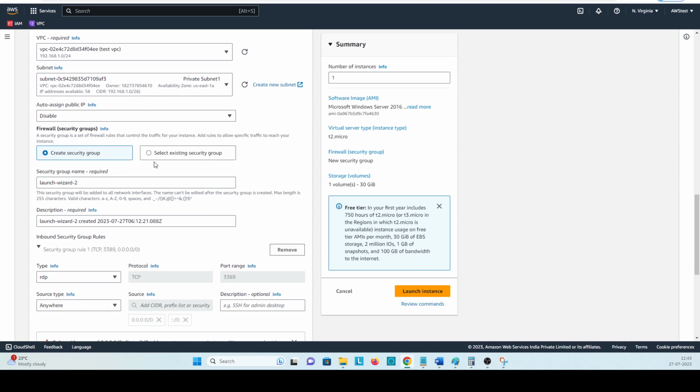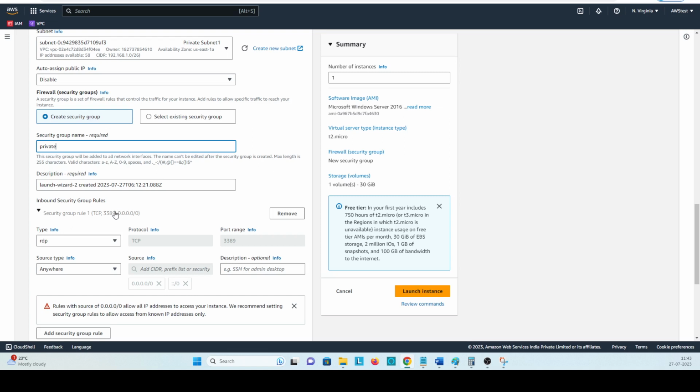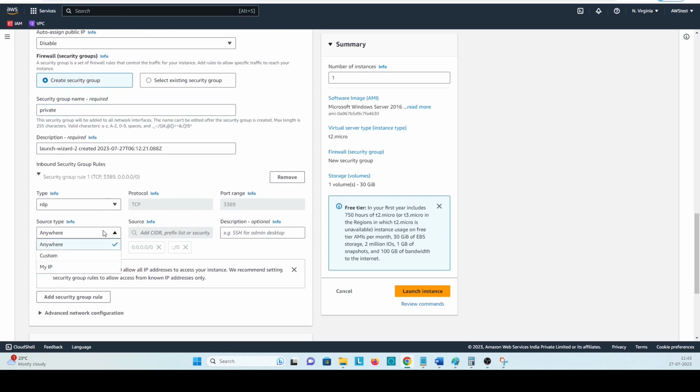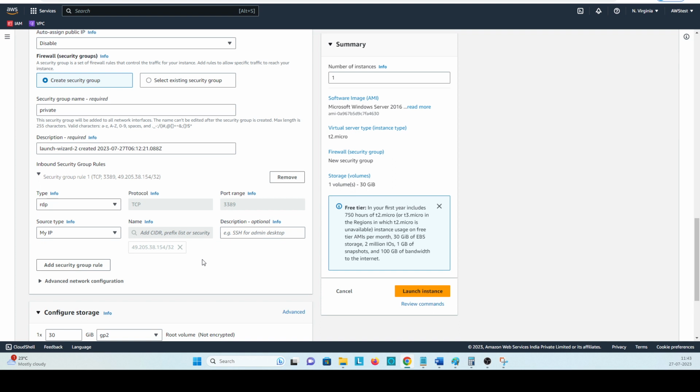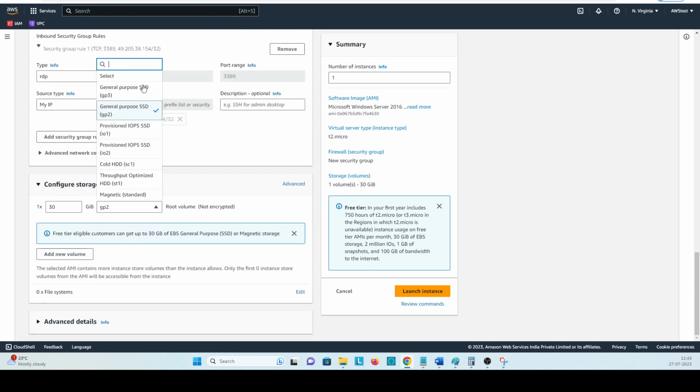And I have not created any security group, so I will create a security group. Suppose I am creating one here, private. Okay, private security group I have created. For RDP from, we can't take RDP from here. We have to check whatever IP it is allocated, I will configure later. I am just putting my IP. Actually, this instance I want to access from the public instance I have created. So GP3 I'm selecting, and I'm just launching this instance.